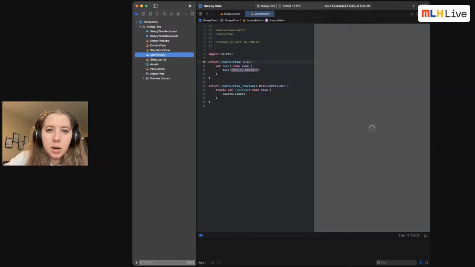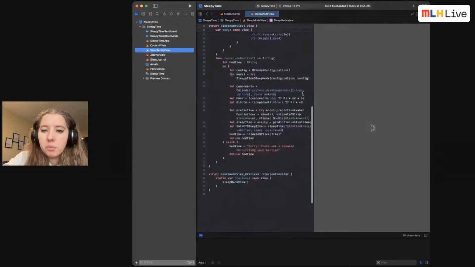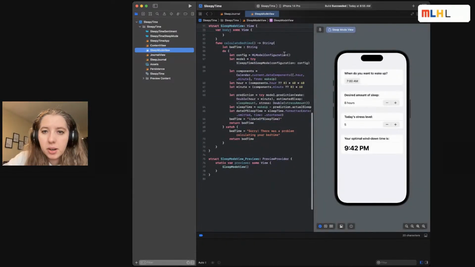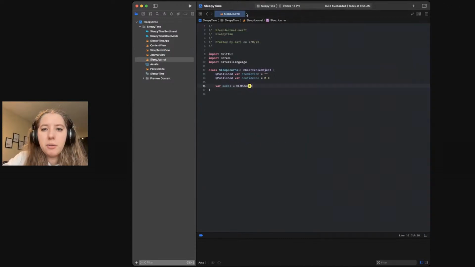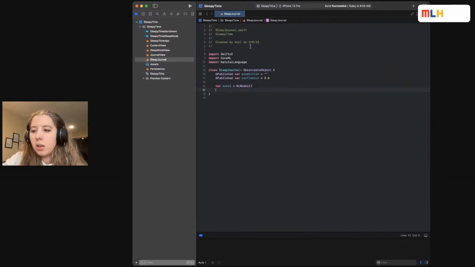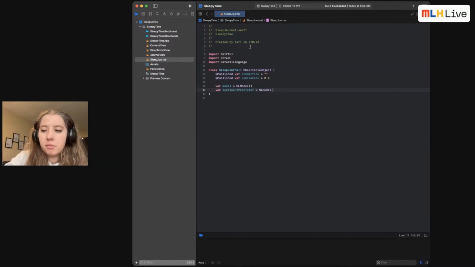If you go back to our little sleep mode view, you can see that we also create a model configuration here and try to create some models. But if we go back to our sleep journal, we're also going to do a sentiment predictor that's going to conform to the animal model. All right, that's the start.